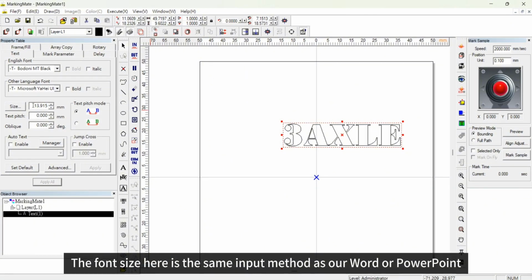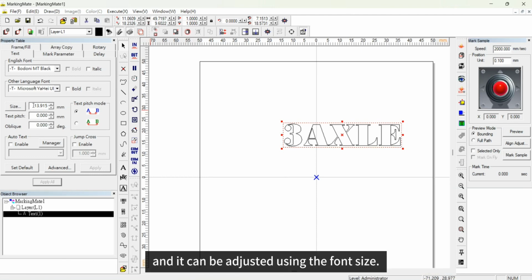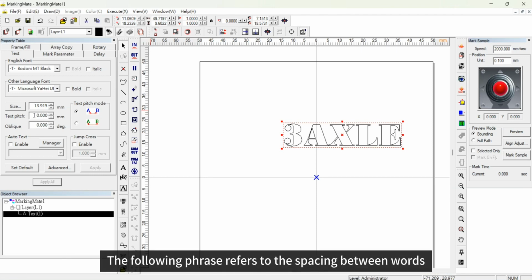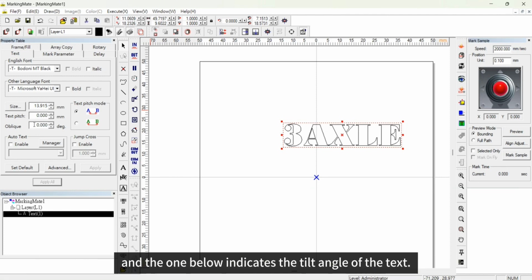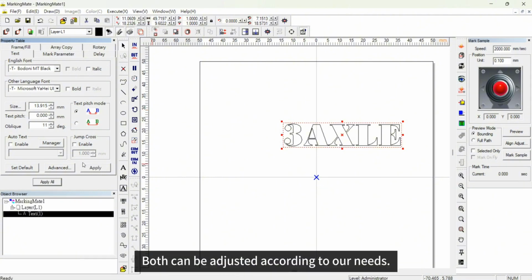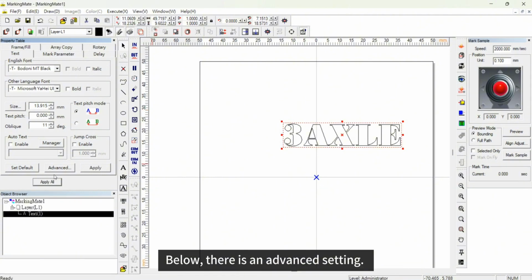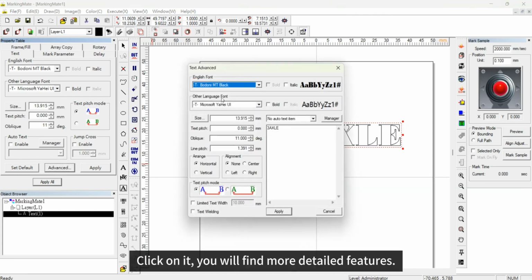The font size here is the same input method as our Word or PowerPoint, and it can be adjusted using the font size. The following phrase refers to the spacing between words, and the one below indicates the tilt angle of the text. Both can be adjusted according to our needs. Below, there is an advanced setting. Click on it. You will find more detailed features.